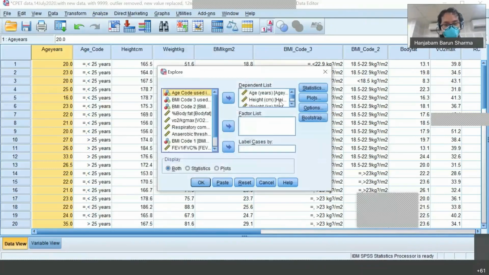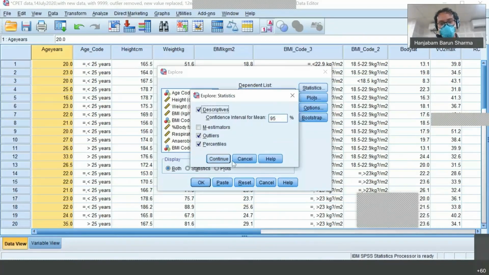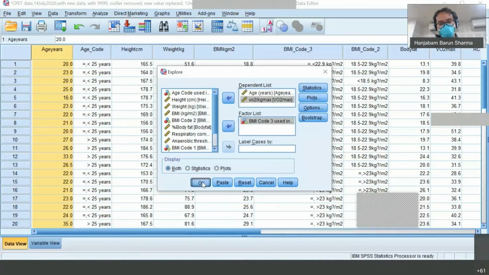In the same way, because I want to compare AS, you put AS here, or suppose VO2 max. I want to compare VO2 max. Okay. In the factor list, what you have to do is choose the variable by which you want to compare the groups. BMI 3, the one coded 3, is the one which contains two groups. Everything else will be the same, no problem. So you just click it here.